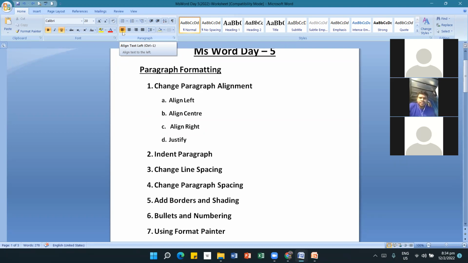Align text left, align text center, align text right, and justify. So there are 4 icons. These are used to do the paragraph alignment. Later you will see how to use this alignment.